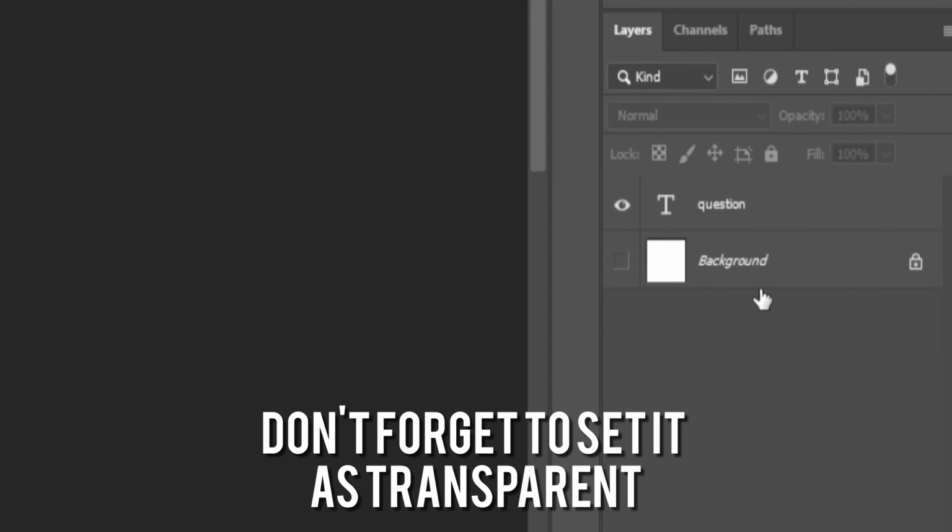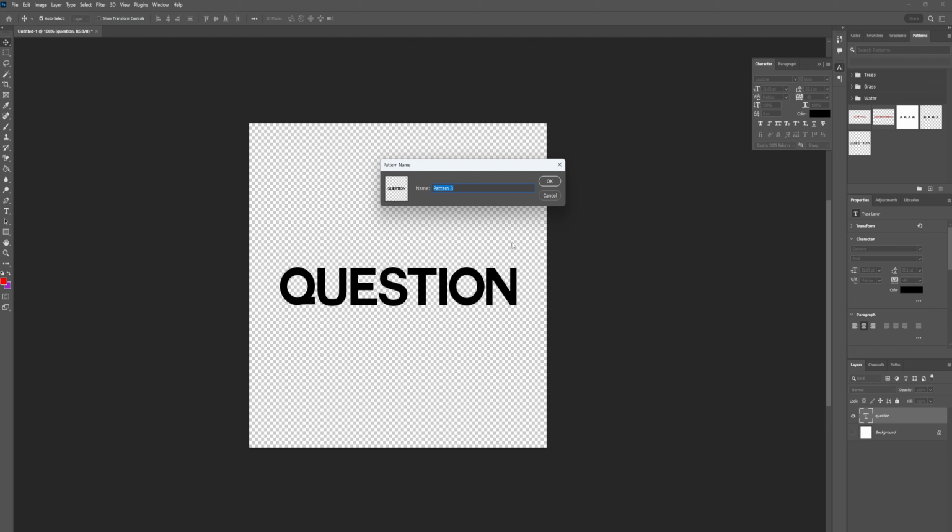To create your watermark pattern, we are going to use the pattern tool. To open it, go to Edit in the top menu bar, then select Define Pattern. Give your pattern a name and click OK.